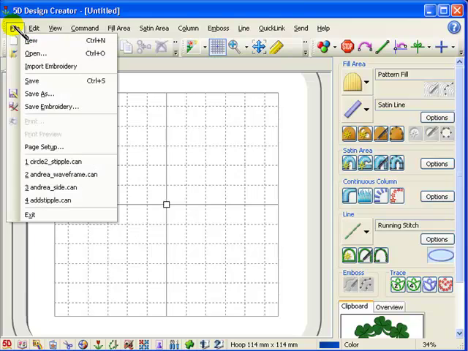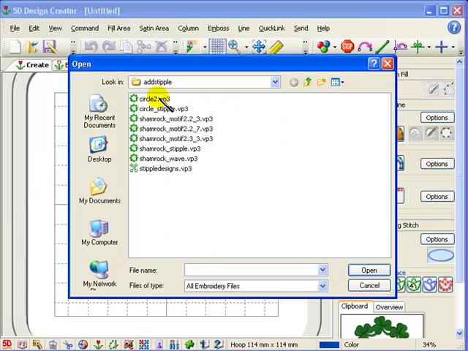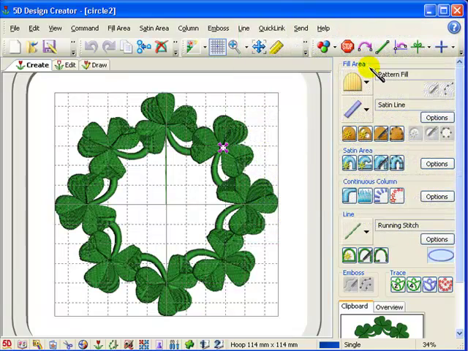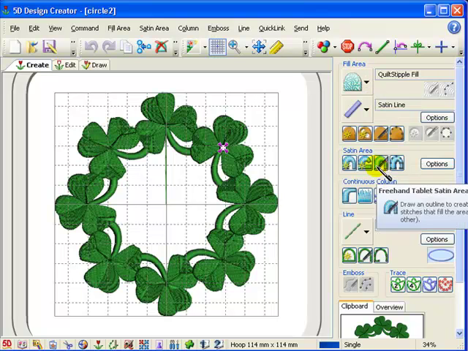I'm going to click on File, Import Embroidery, and this is the circle design that I'm going to use to create this stippling. Now I have to select the fill I want, and over here on the right hand side I'm going to click on the little down arrow and I'm going to go down to Quilt Stippling Fill.